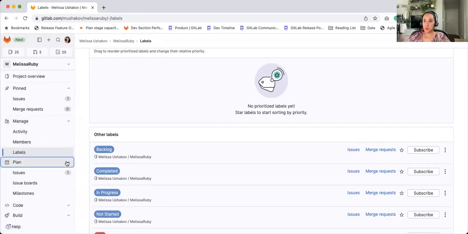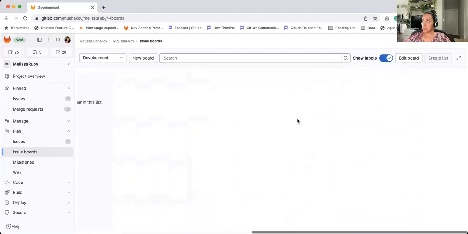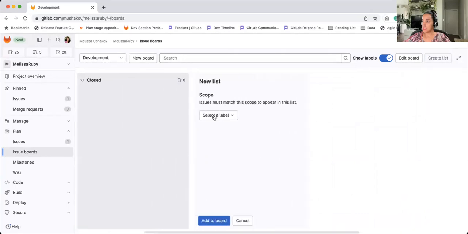And now I want to configure a board to show sort of a Kanban flow with these states, and I'll show you how to do that. So over here in issue boards, this is the basic board, and you can see it just shows open and closed. If you want to get more granular than that, you go over there to create list.